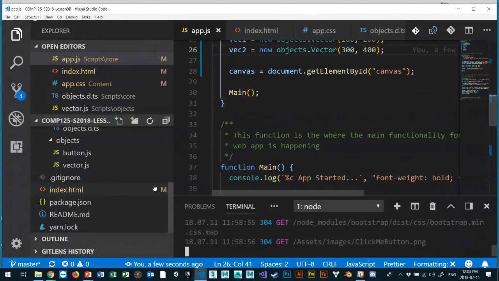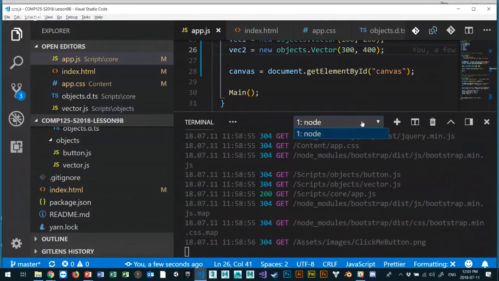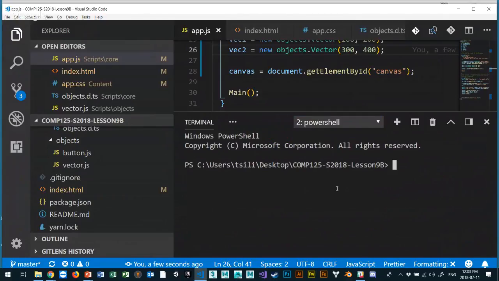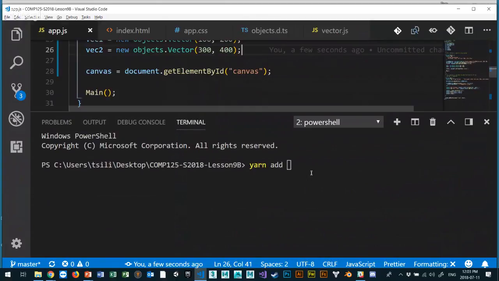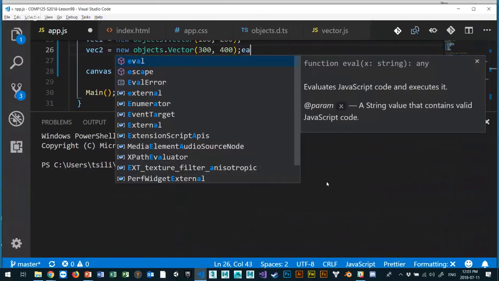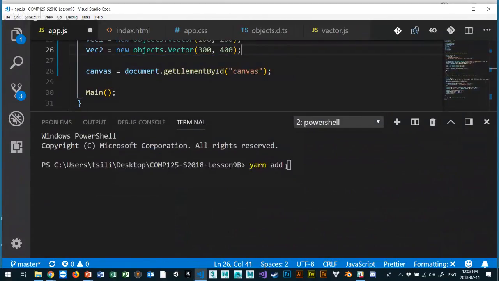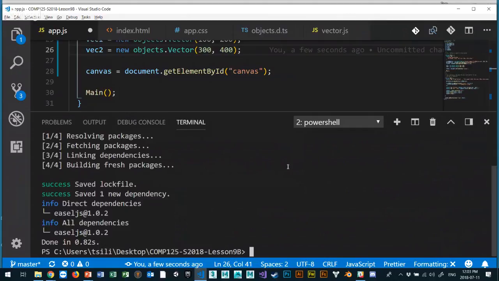I'm going to say Control-backtick, and I'm going to open up a new session in the PowerShell here. I'm going to say yarn add, and I want to get Easeljs. It's available for me. So I can say yarn add Easeljs, and then press enter. What it's going to do is add support for Easeljs inside my application. It's there now. Done.